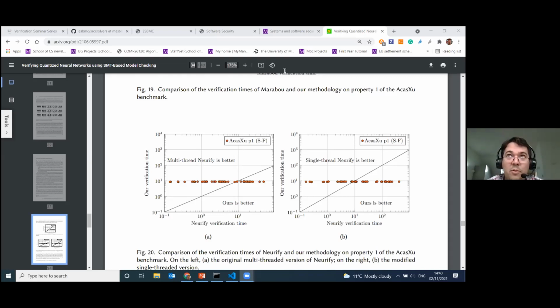We have shown that we outperform other solvers that have a built-in floating point API. But overall, when you have a program with floating point, it's much harder to verify than a program with integers only.